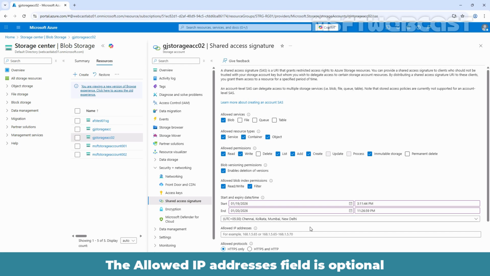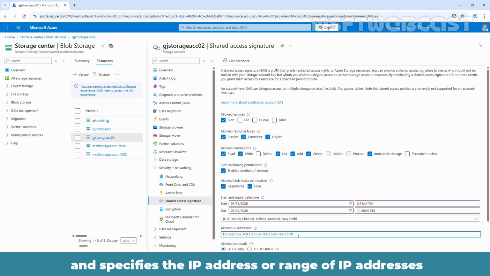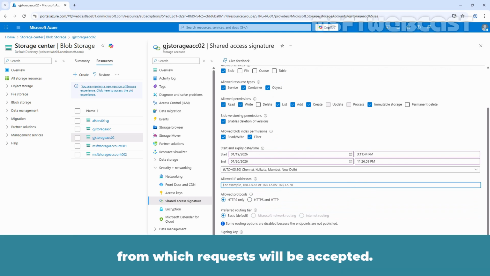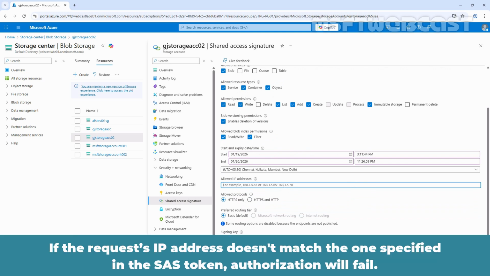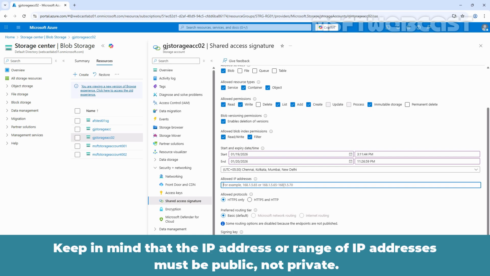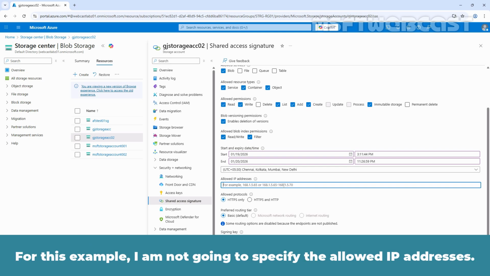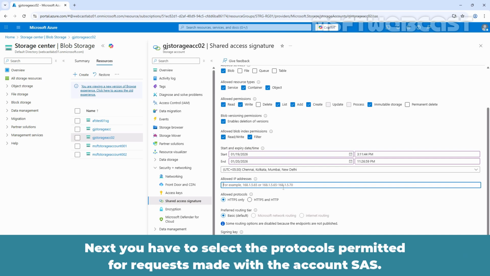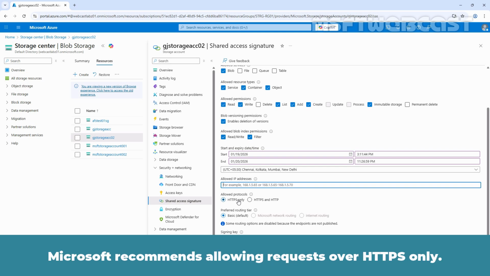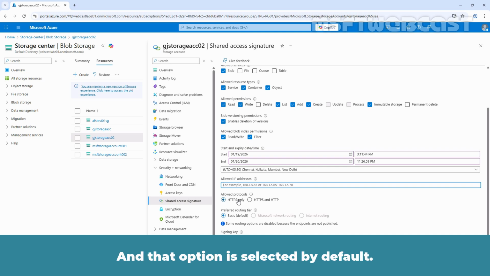The allowed IP addresses field is optional and specifies the IP address or range of IP addresses from which requests will be accepted. If the request IP address doesn't match the one specified in the SAS token, authorization will fail. Keep in mind that the IP address or range of IP addresses must be public, not private. For this example, I'm not going to specify the allowed IP addresses. Next, you have to select the protocols permitted for requests made with the account SAS. Microsoft recommends allowing requests over HTTPS only, and that option is selected by default.